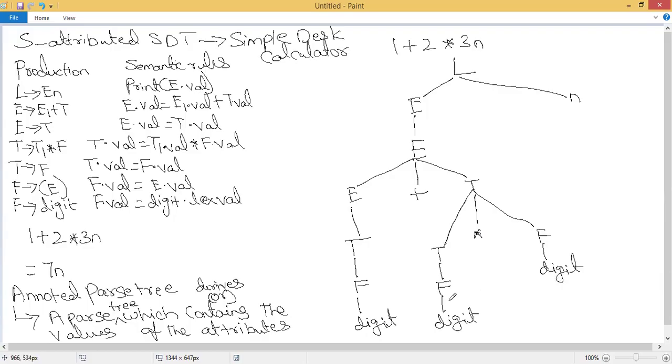Okay. So now this is the annotated parse tree. Now we will include the values. You can see here digit has been included as digit dot lex val. What is the first value? The first value is 1. So digit dot lex val is equal to 1.